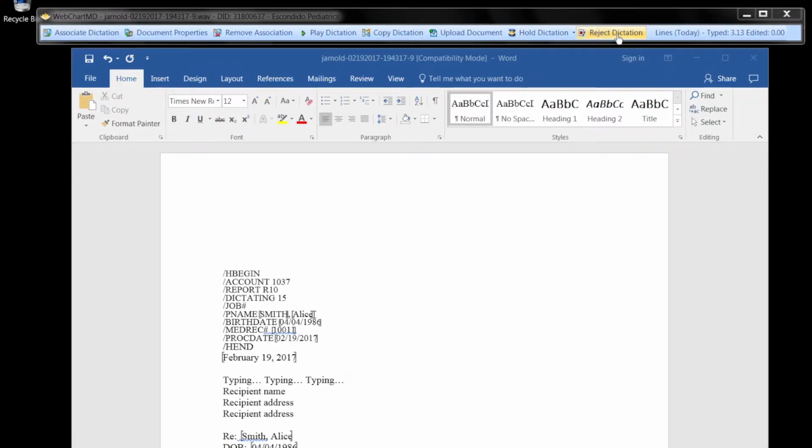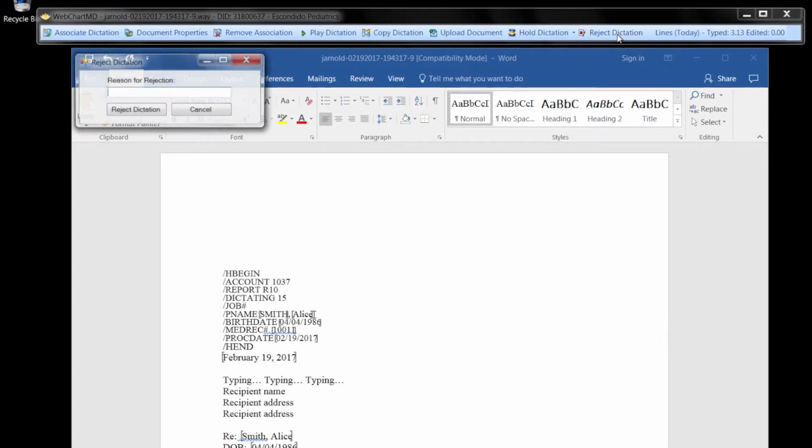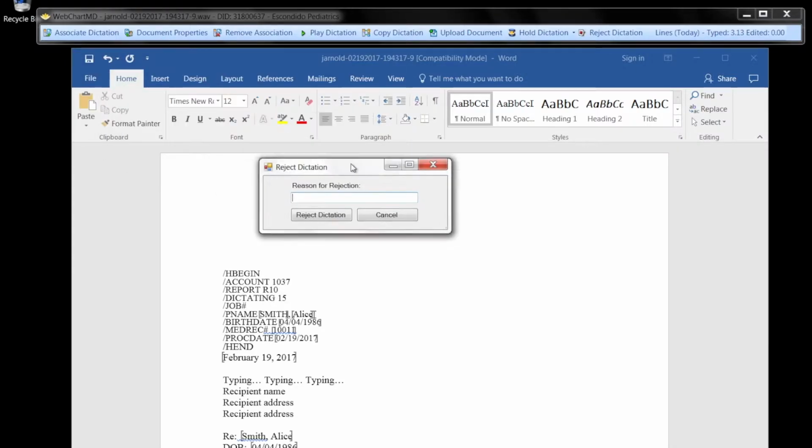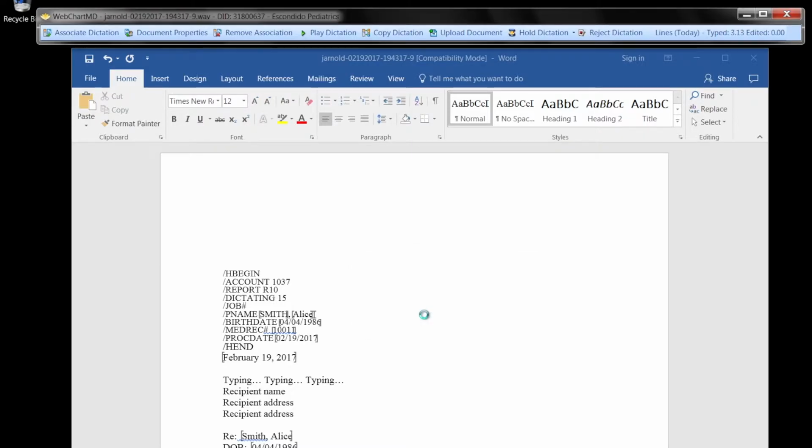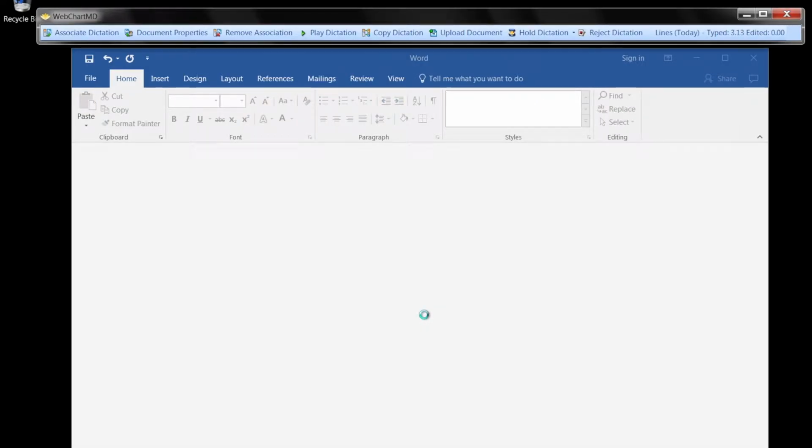There is no keyboard shortcut for this button. You simply have to click Reject Dictation. When you do, you'll notice that you receive a Reject Dictation box that's going to ask for a rejection reason. Maybe you can just say, Doctor canceled job, and click Reject. When you do, that sends it off to the rejected folder, and your next job in line is ready to go for you. And here it comes.